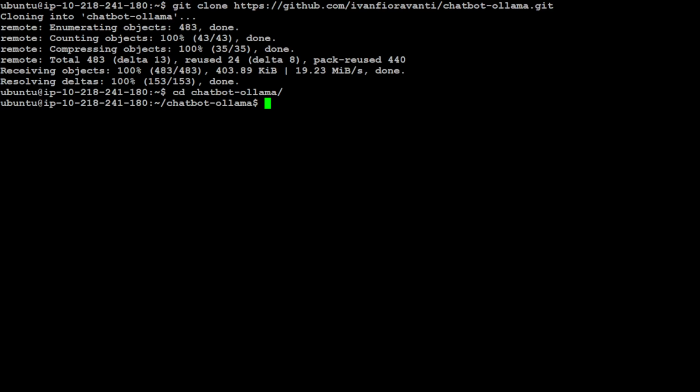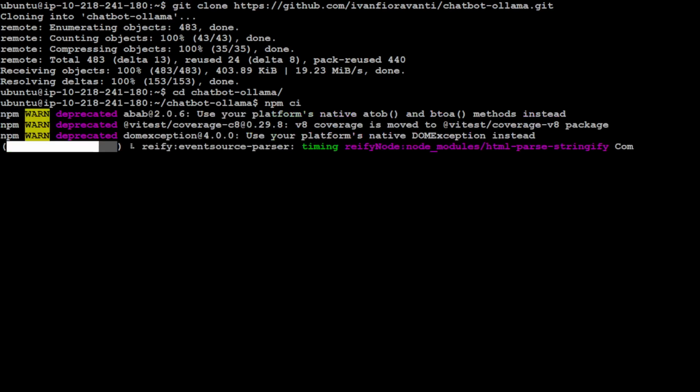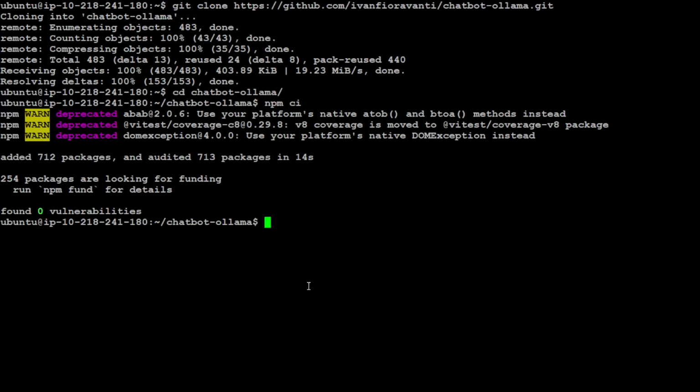That is also done. And now let's install some of the dependencies with npm, and that is why we needed the npm. So it is installing the dependencies, which is great. Let's wait for it to finish. Shouldn't take too long. It's very, very quick and lightweight. And you see it is already done.